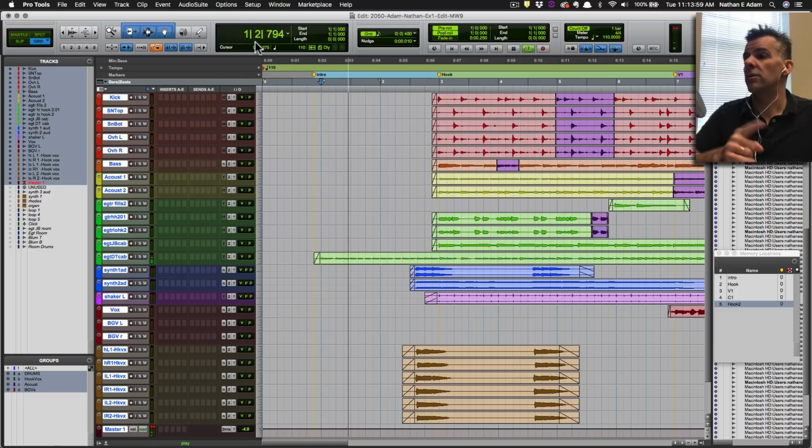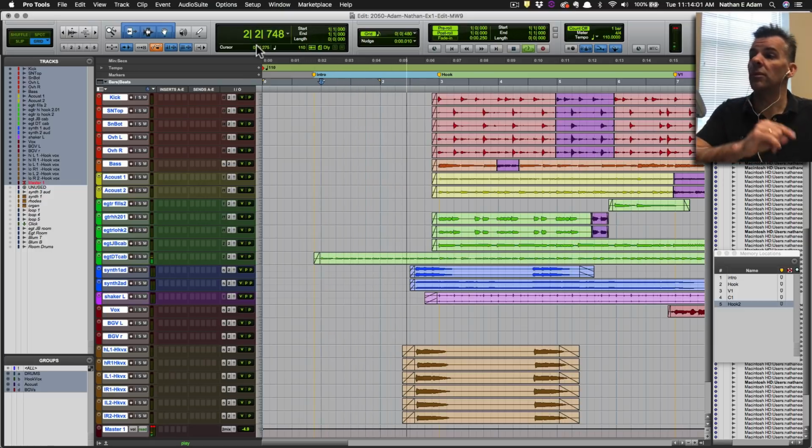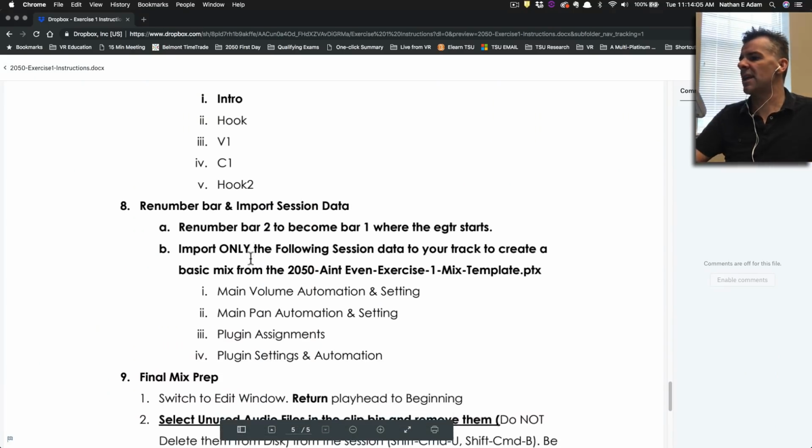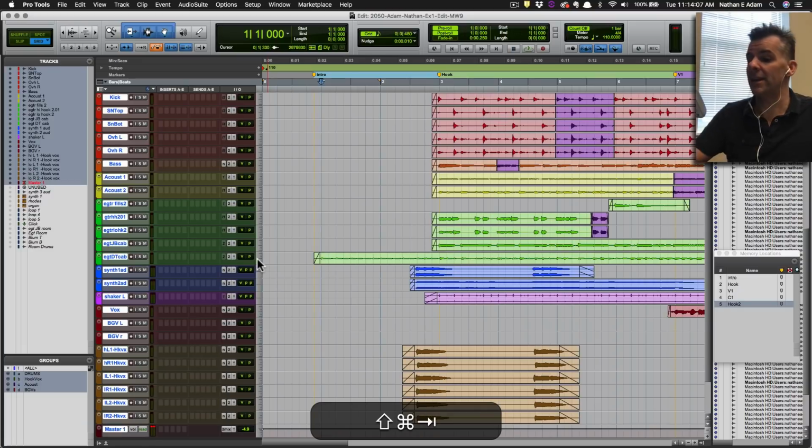And 1, 2, 3, 4, 2, 2, 3. Beautiful. All right, let's come back in just a second and look at importing our session data.